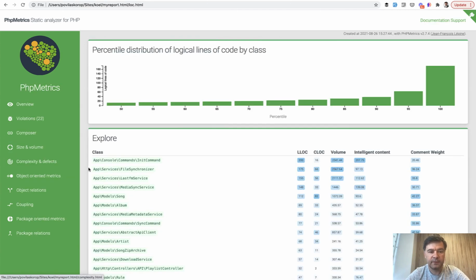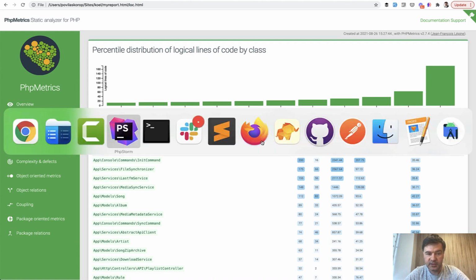First, size and volume. It will flag which classes are kind of too big. And the metric here is LLOC, which is logical lines of code. And in this case, init command is the only class which reaches 200 lines. There are more parameters and you can read of them, you can Google what they mean, but I don't want to make this video even longer. Basically, logical lines of code is the metric that you should take a look at, and init command, let's take a look what's inside.